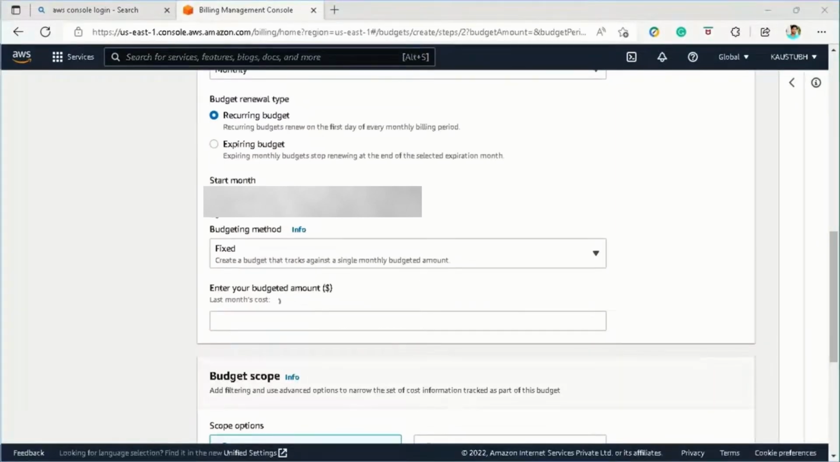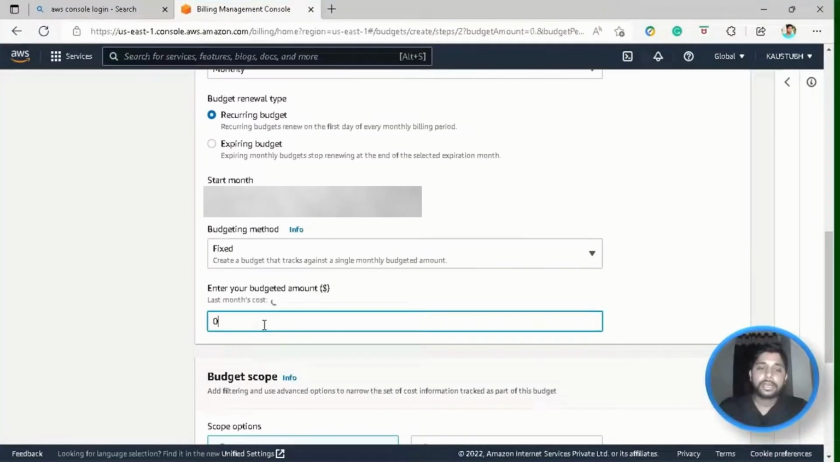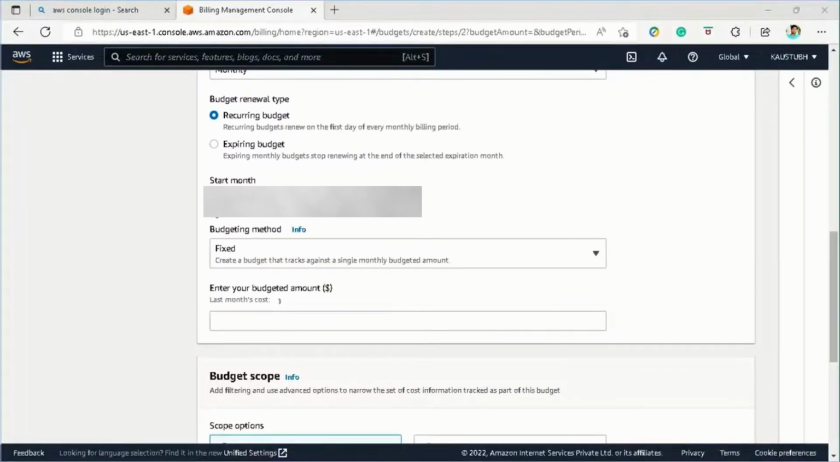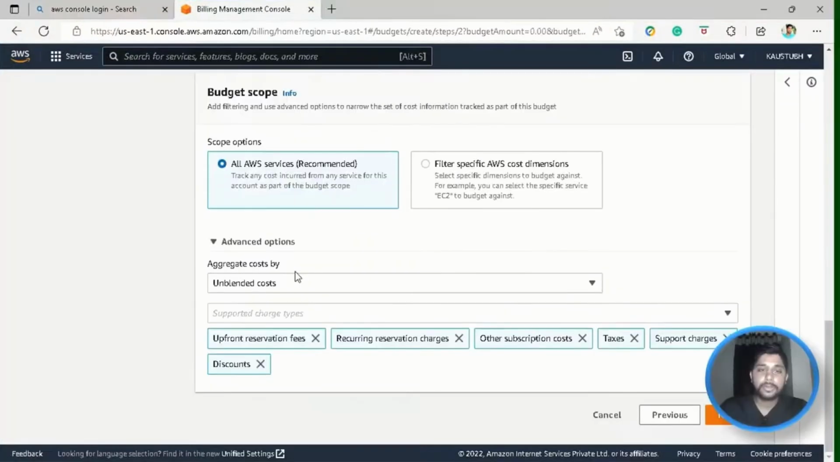So under the budgeting method, Fixed is selected by default, in which I can enter the budgeted amount. I am going to put in as low as possible, which is the 0.01 value for AWS. But first we will try with 0.00. I know it is not going to accept it, but let's try it because AWS keeps changing. So let's see. And let's come to our next step, which is the budget scope.